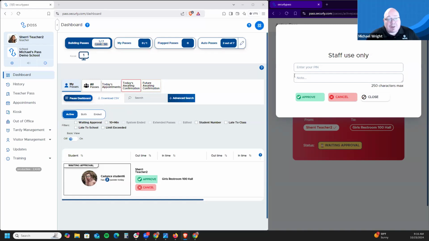Now, what's great about our pin system is we have subs in our building all the time, and that secretary can check out a pin for the day if that substitute doesn't have the device and be able to approve that pass on those student devices. So we're still keeping that digital footprint alive while that substitute is in the building.